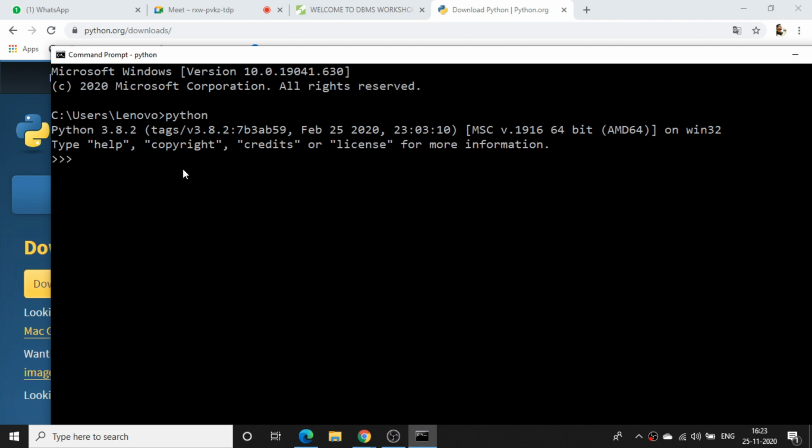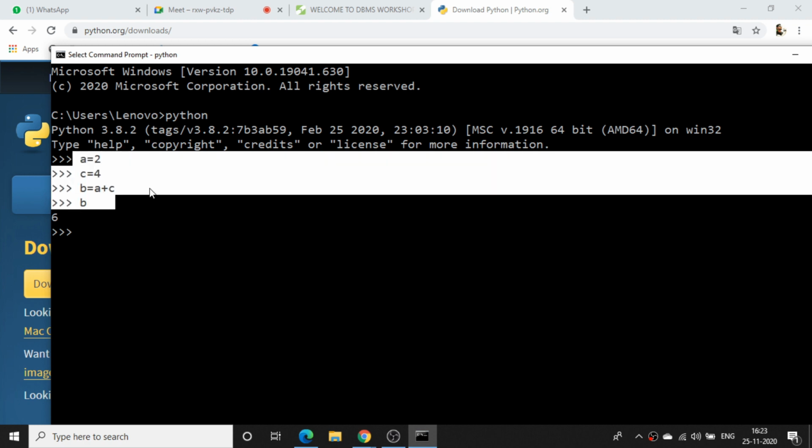I have activated my Python terminal. I cannot write more of the program over here. So if I write print, I can do, if I just tell a is equal to 2, and if I tell c is equal to 4, and I will tell b is equal to a plus c, I have given, and if I just tell b, you can see I am getting an output.